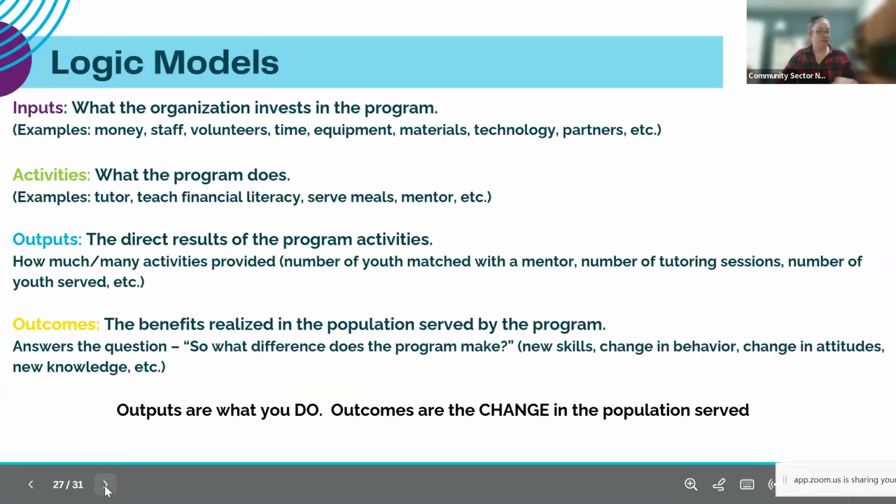So for your inputs, we're looking at what the organization is investing in the program. So this is your money, staff, volunteers, equipment, etc. From those inputs, you're going to determine what activities you're able to execute on. So that could be tutoring, teaching financial literacy, serving meals, etc. And then the outputs are the direct results of the program activities.